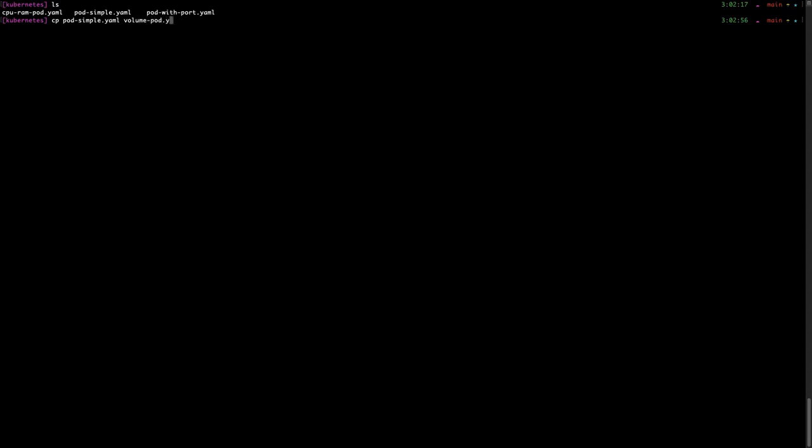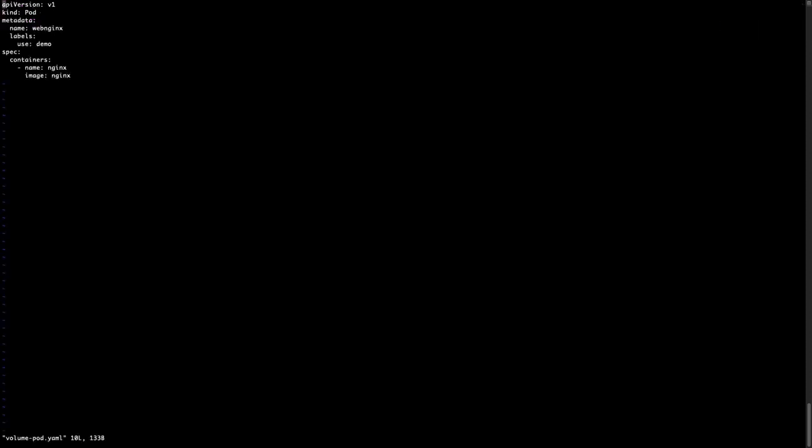So that's the one I'm going to pick, and let's edit this one. This will remain the same. Let me just make it simpler and delete the labels. Spec is okay. Since this is more volume oriented, instead of Nginx, I'm going to use Redis database. And here we are going to specify a few things. Now, volume is a specification of a pod. We are adding a volume to the pod.